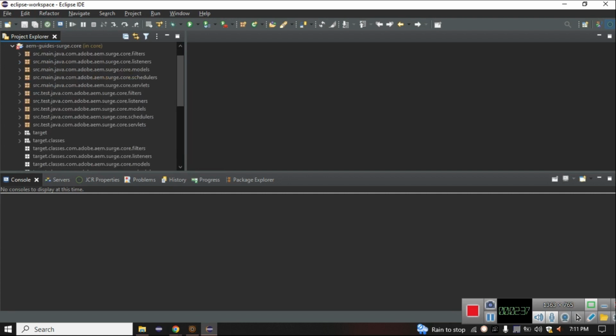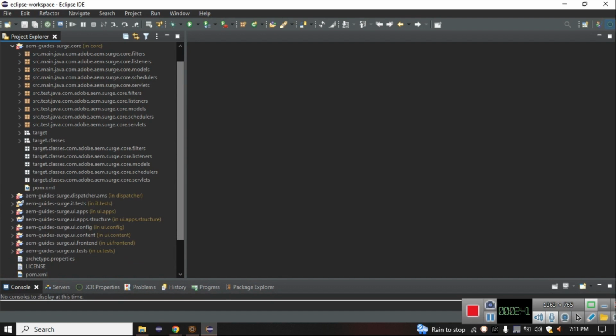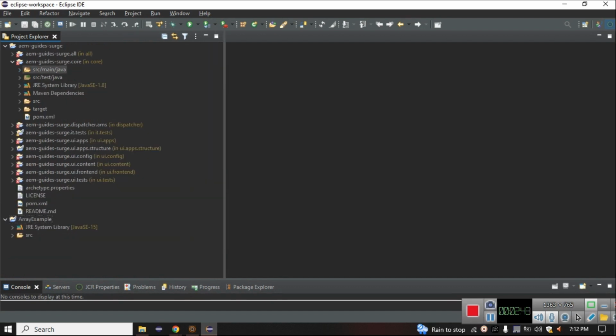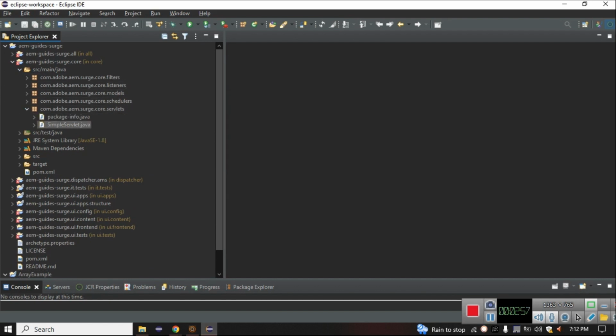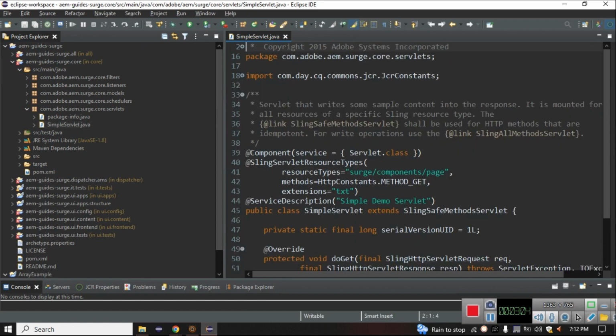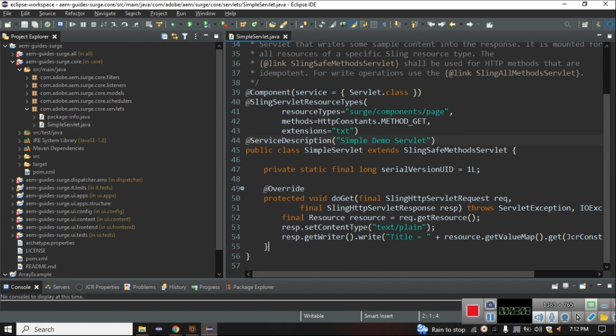You can just simply expand it, and once you expand this core, here we have these packages, and these are the concepts: filter, listener, model, scheduler, and servlet. If I open this servlet and double click, you see that these are automatically generated packages and classes. So we don't need to write them. All that stuff has already been created.